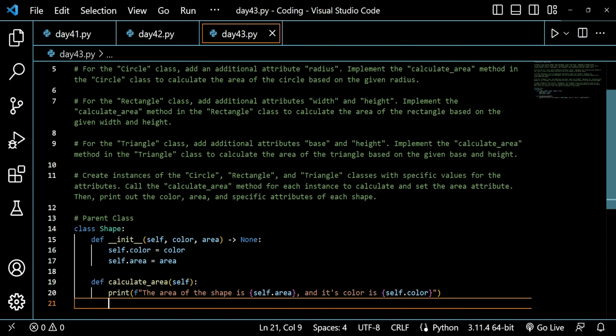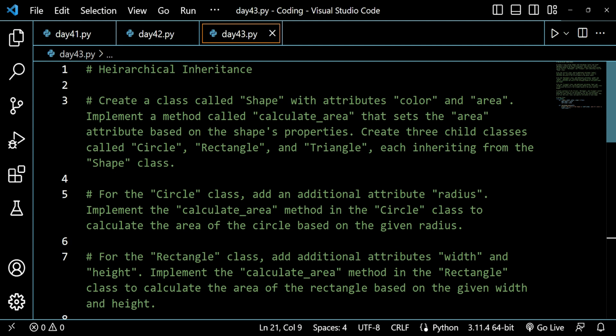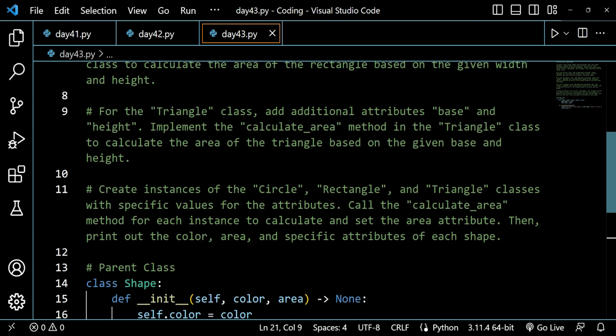Now what we have to do next is implement a calculate area method in the circle class. Before doing this, let's see. I'm reading the lines first: create a class called shape with attributes color and area, implement a method called calculate area that sets the area attribute based on the shape's properties, create three child classes called circle, rectangle and triangle, each inheriting from the shape class.